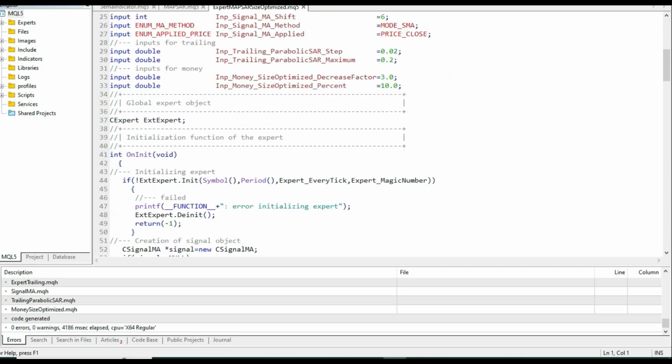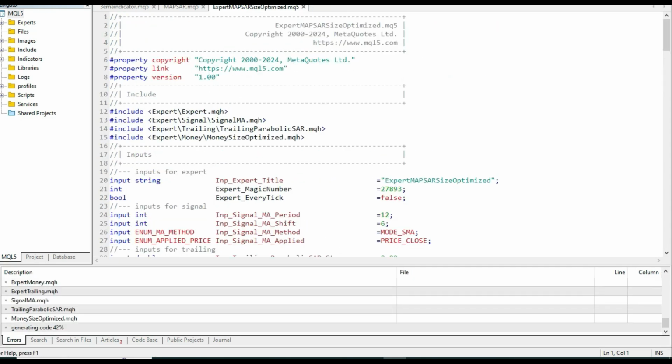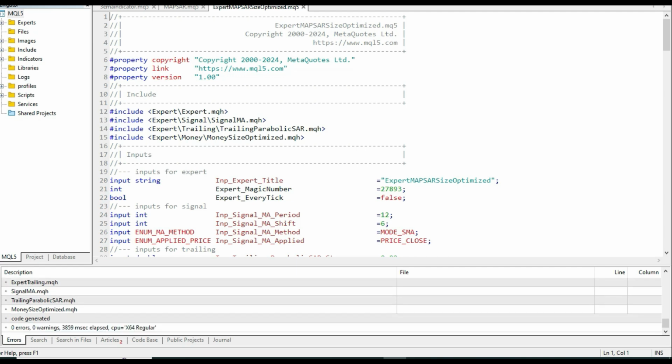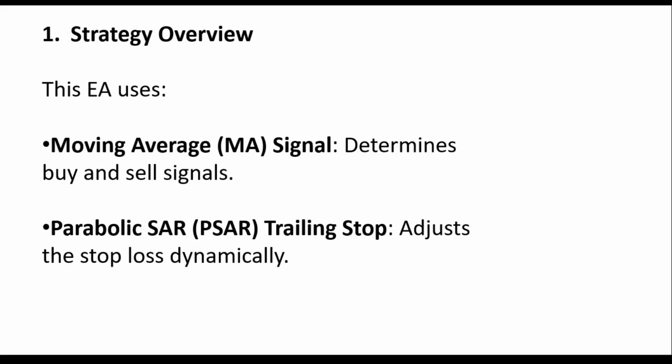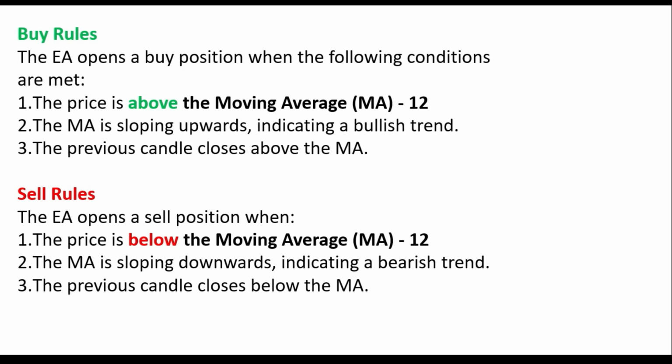So this expert advisor, if you compile it, you can see there are no errors, and it works excellently. They wanted to see: is this expert advisor good? Let me make a strategy overview. This expert advisor places buy and sell signals using a moving average, and the main point here is that it uses a parabolic SAR trailing stop to adjust the stop loss dynamically. This is a dynamic stop loss strategy. So let me see the buy and sell rules.